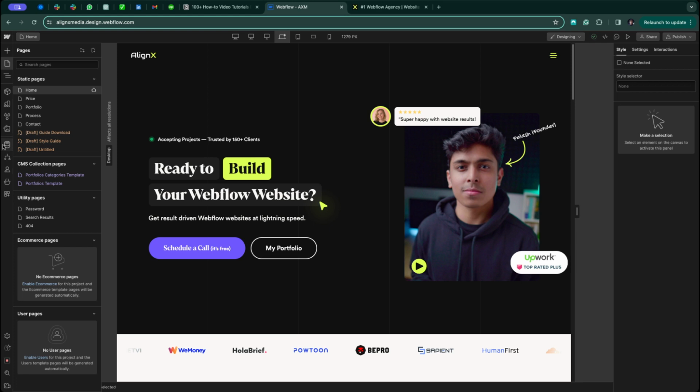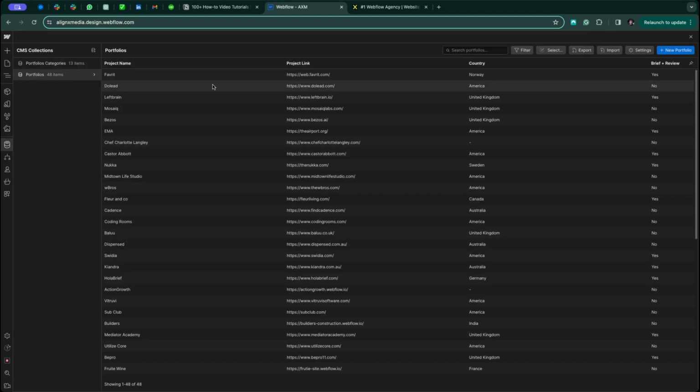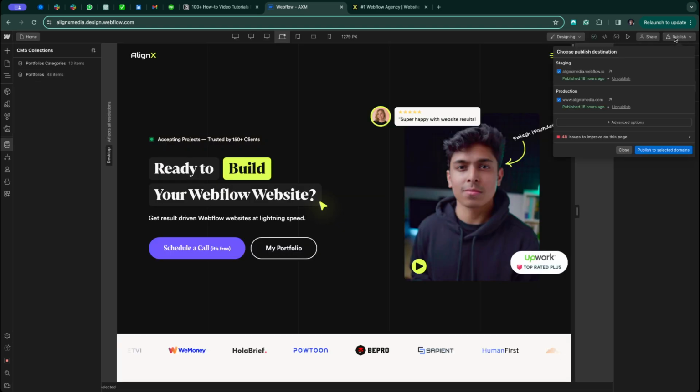Now all you have to do is go and start making changes. So click on the CMS icon, click on your collection. In my case, it's portfolio. Select one of your portfolio items or one of your blogs, and here you will find title tag and meta description. So just go ahead and start making changes, hit save, and once you've done making changes, make sure you publish the website.